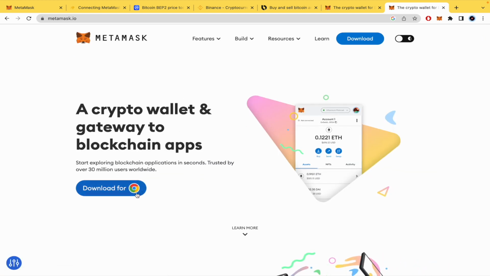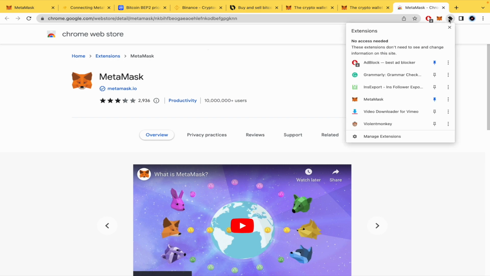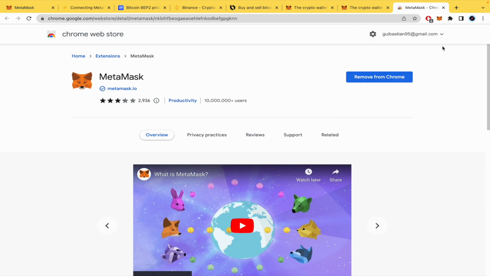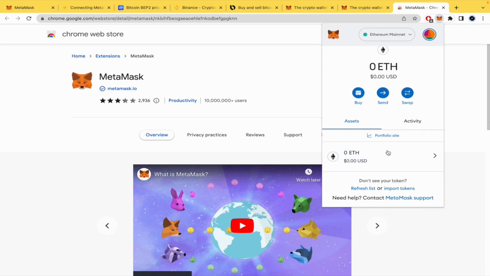So right now I'm in my Google Chrome browser, so I'm going to click download for Google Chrome. And it's an extension. Okay, you must go into your puzzle icon and pin your MetaMask, and there you're going to have it forever, and you can handle it on any page that you are on right now.